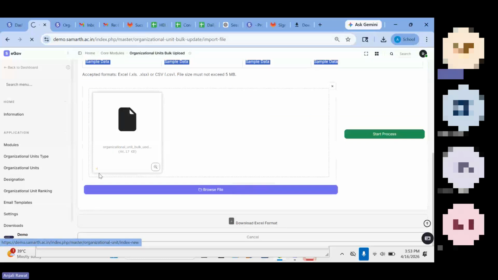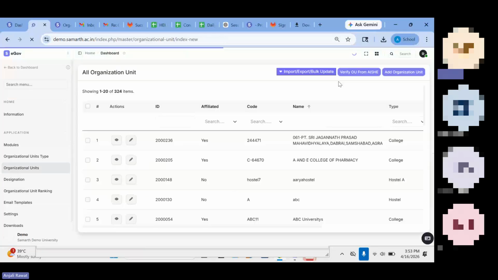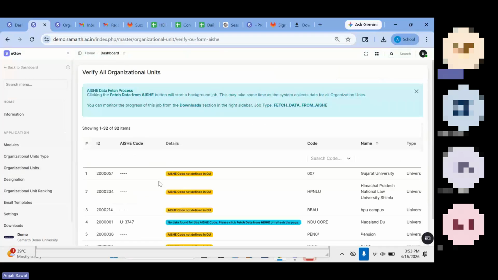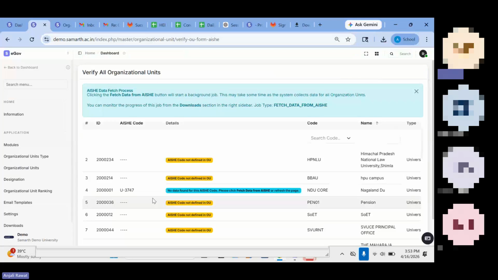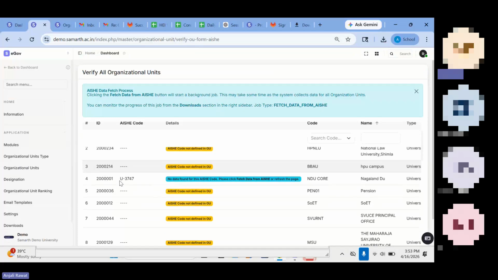The last option is verify OU from ASHE. You can verify your OUs, whatever ASHE code you have mentioned. You can verify those from the ASHE. I think we have the official website that is directly linked to this. So you can directly verify your ASHE codes through this option.